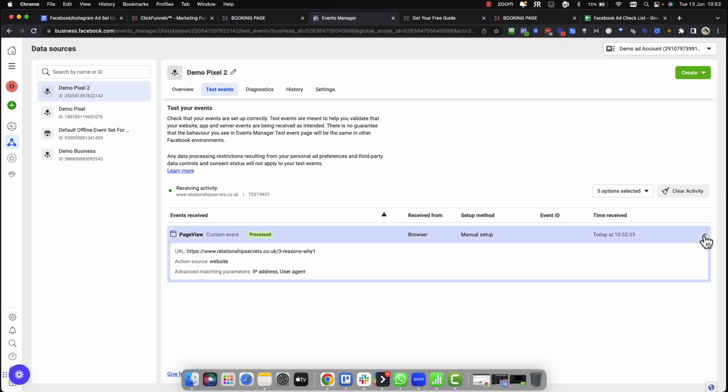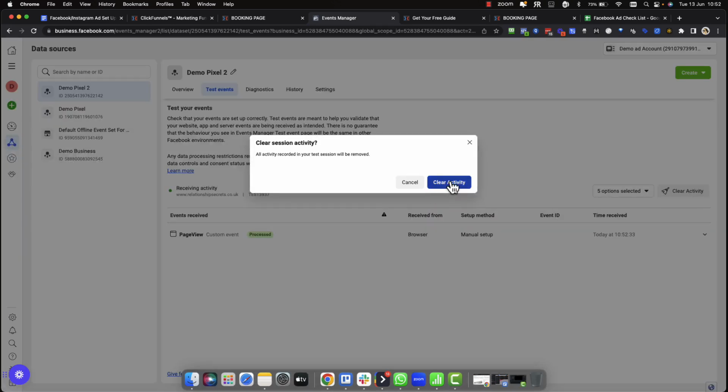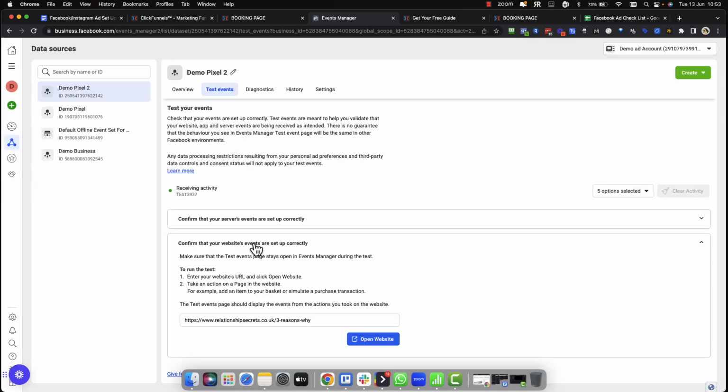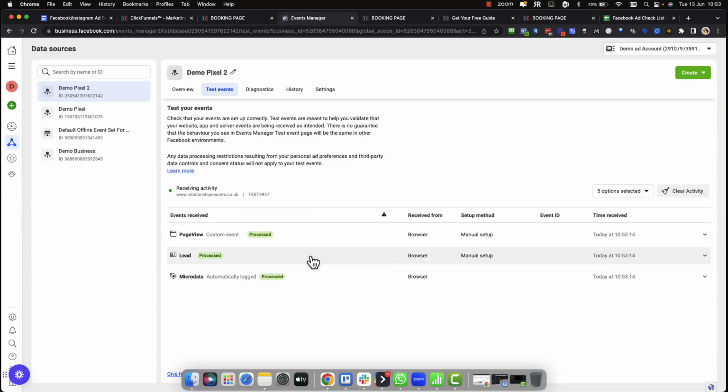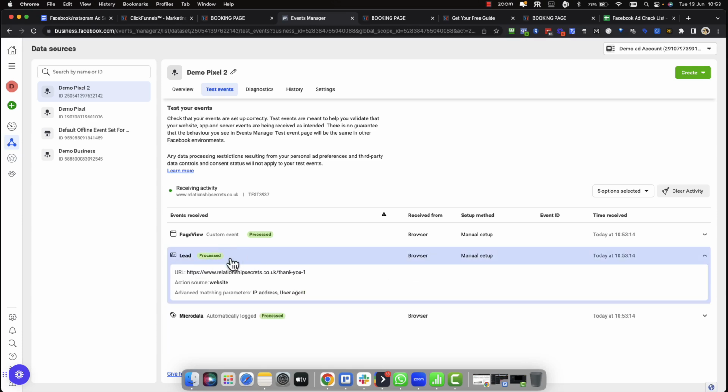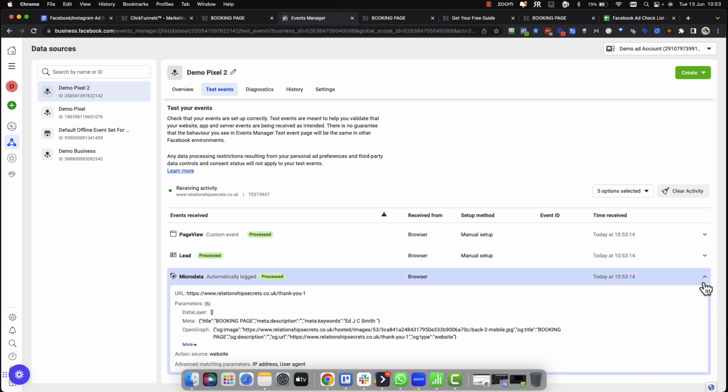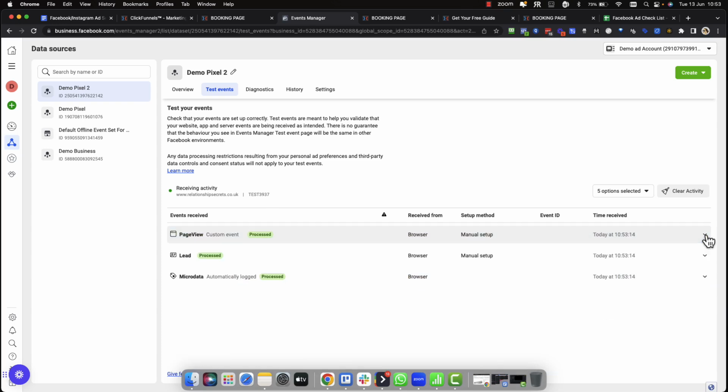I'm going to just clear the activity, and I'm just going to test another one. So I'm going to take that one off, delete that, let's paste in the thank you page. I'm just going to get rid of this because that's my opt-in code, so get rid of that. Click open website, go back here, and you can see the lead is processed, which means that it's all good. So that should be all set up and all happy.